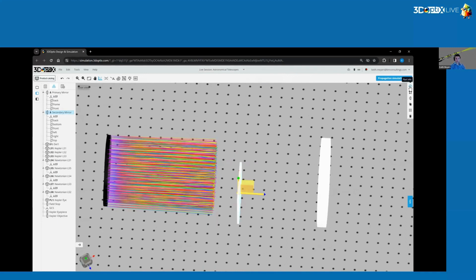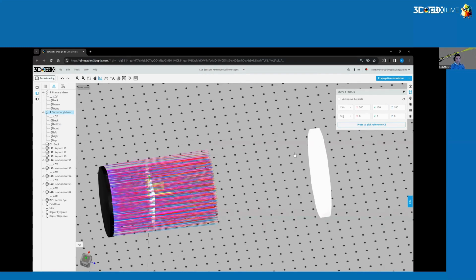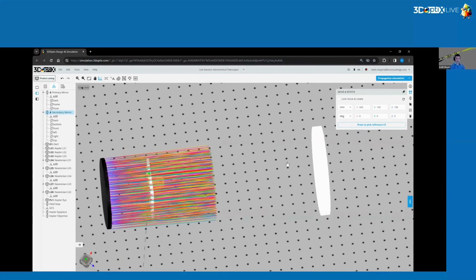So we will position this 100 millimeters from the light source here. So that's 400 millimeters from our primary mirror. And remember, our primary mirror has a focal length of 500 millimeters.